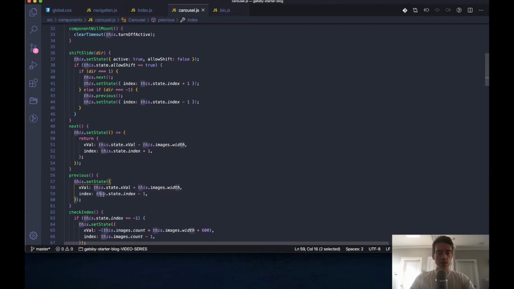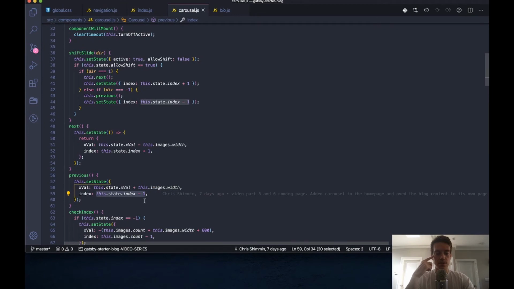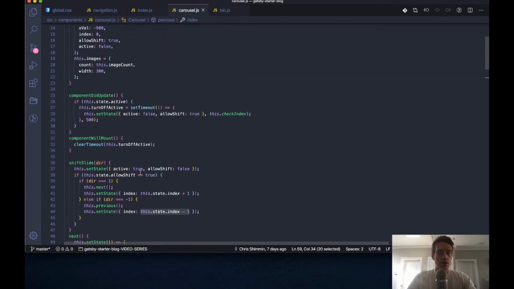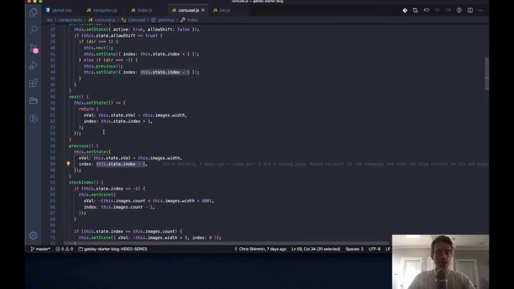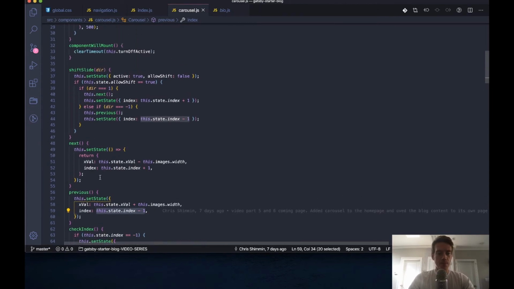And then index, just so we can keep track of the index where we start our carousel. So yeah, we're just subtracting 1 because we're going backwards. And then the next does the same thing except the opposite.